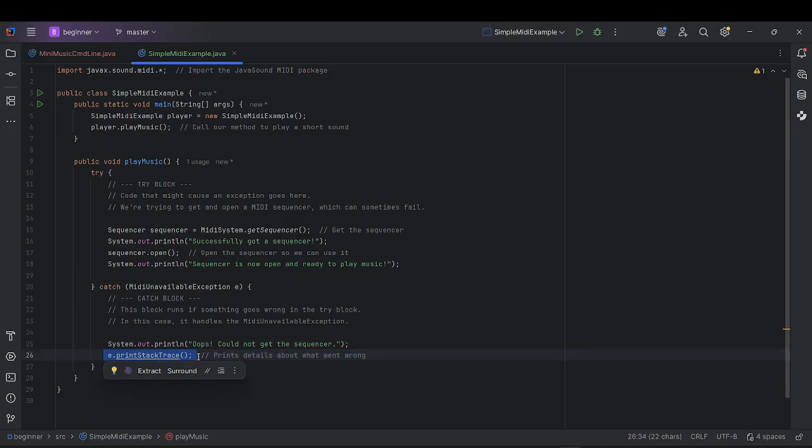This prints the stack trace, a list of methods that were running when the error occurred. So it helps developers debug the problem, showing exactly why it failed. So that is it about the try and catch block. So I'm going to run it and see if it works.